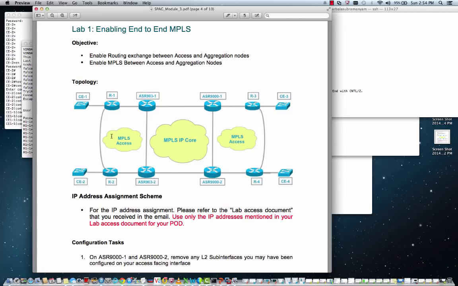With MPLS in the access, your touch points are minimized. You'll be touching only R1, R2, R3, and R4 in case you want to run an ELAN service between C1, C2, C3, and C4. So that's the main advantage of enabling MPLS and IGP.